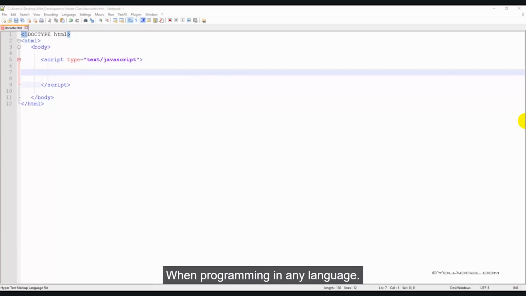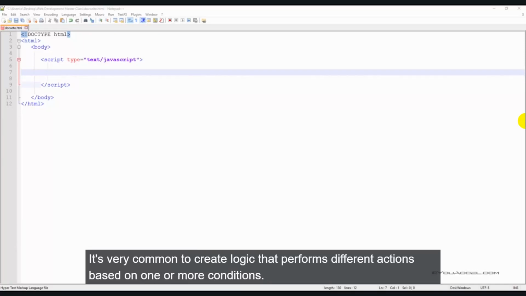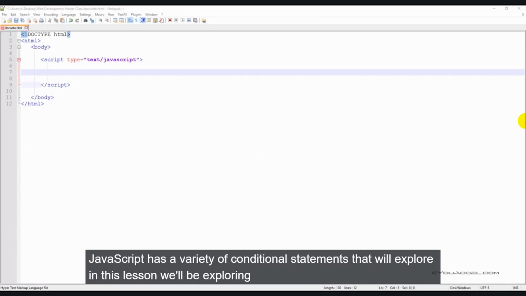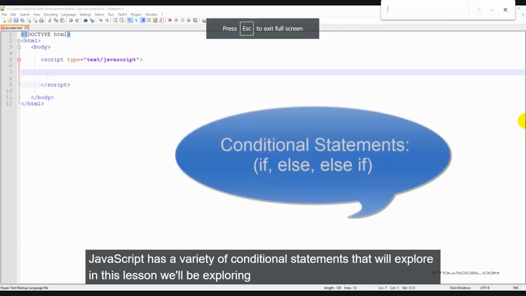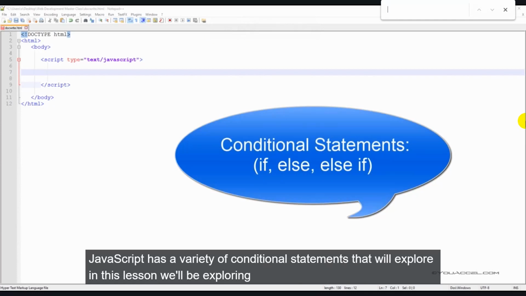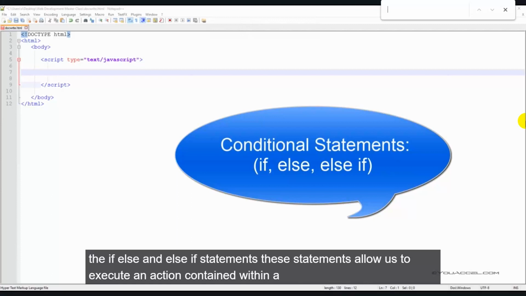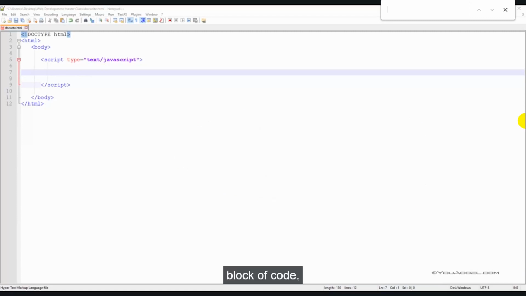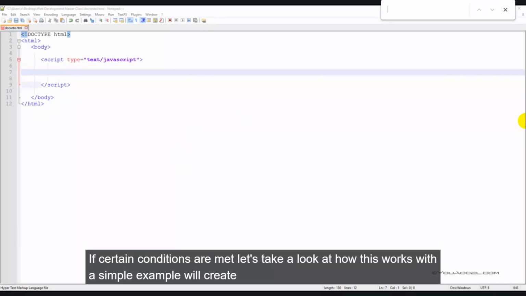When programming in any language, it's very common to create logic that performs different actions based on one or more conditions. JavaScript has a variety of conditional statements that we'll explore in this lesson. We'll be exploring the if, else, and else-if statements. These statements allow us to execute an action contained within a block of code if certain conditions are met. Let's take a look at how this works with a simple example.